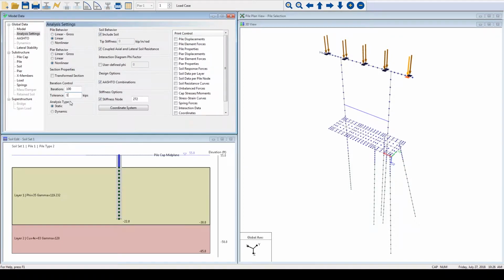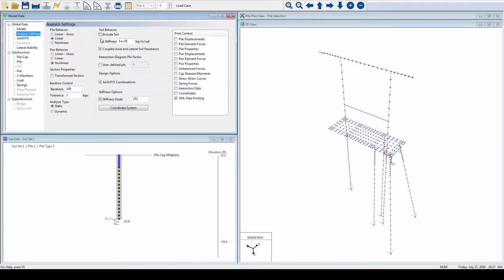Static or dynamic. While static loading is selected for this model, FB-MultiPier is capable of analyzing a pier or bridge model for time history or response spectrum analysis. Here, modeling of advanced behaviors such as material hysteresis and dynamic soil structure interaction are available. The engineer may uncheck the Include Soil box. The program will then remove the soil from the model and apply stiff springs at the pile tips, basically fixing the pile tips. This option may be useful in checking a model, especially in linear analysis mode.